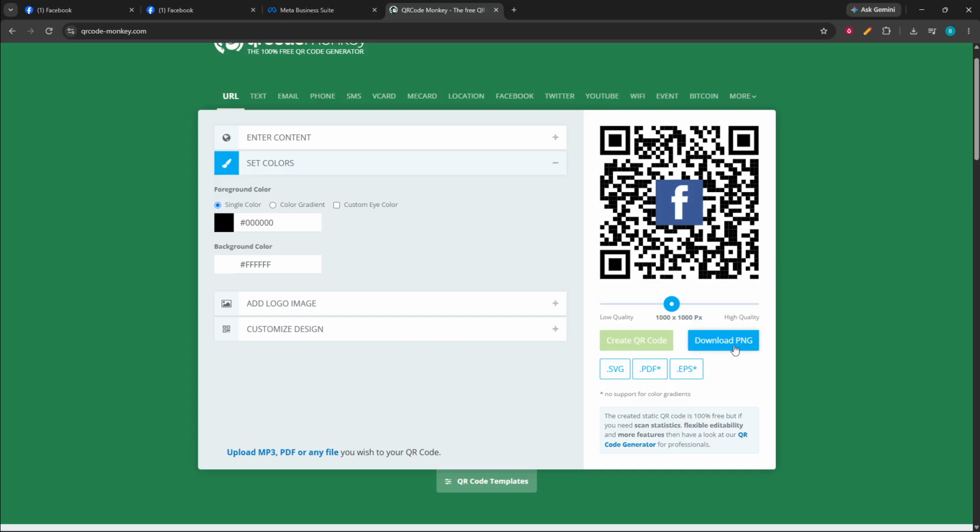If needed, you can also capture the QR code using your computer's snipping tool. Either option will give you an image that you can use online or in print. After that, your QR code is ready to share. You can add it to flyers, business cards, posters, menus, signs, or social media graphics so people can quickly visit your Facebook business page with a simple scan.